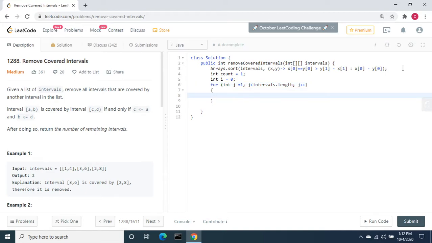Inside the for loop, we need to check if intervals of i of 1 is less than intervals of j of 1. Then we need to increase the count. After increasing the count, we need to assign the variable i equal to j for the next comparisons.